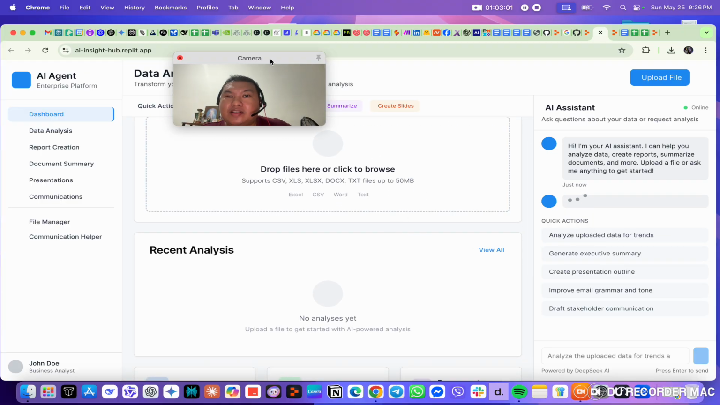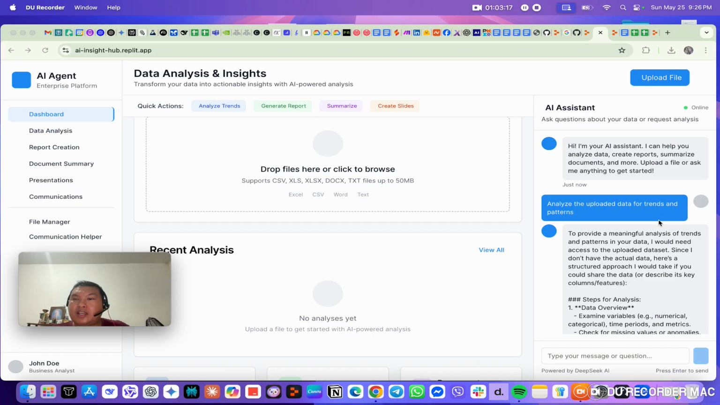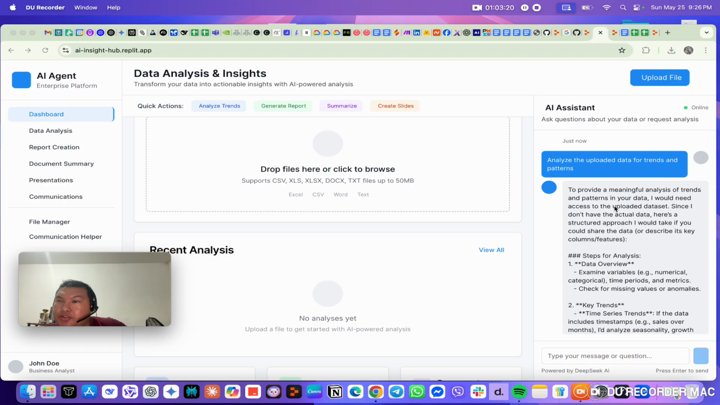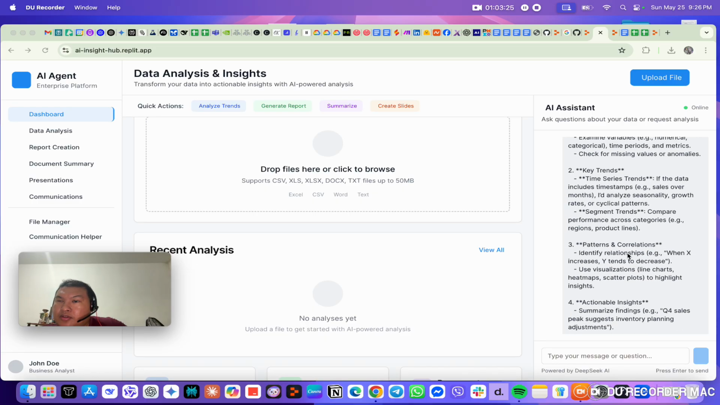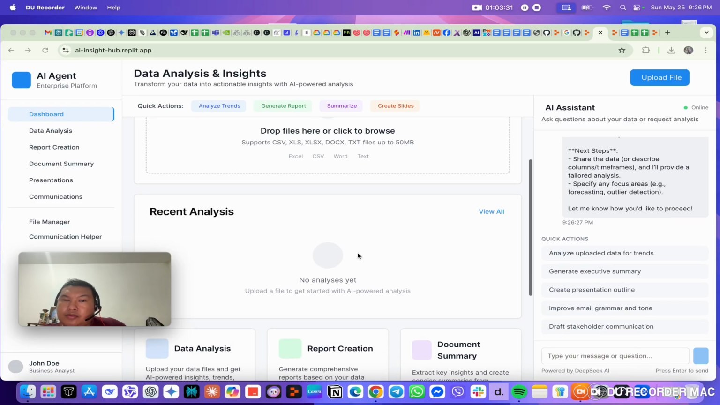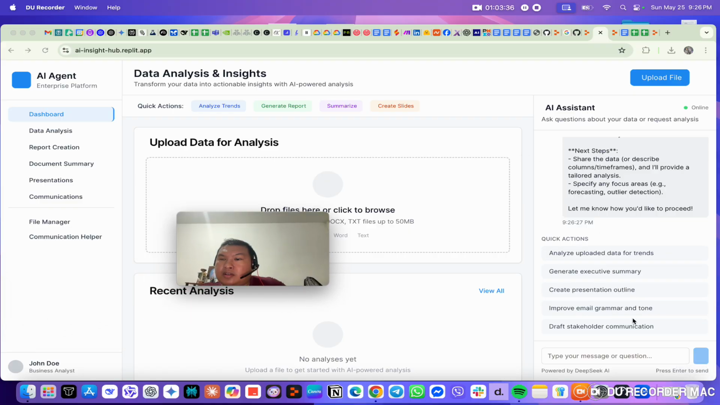So let's see what happens, because we've already fixed the issue about the upload error. The next thing we're going to do is wait for the AI agent to analyze the data. Okay, it says here, to provide meaningful analysis of trends and patterns, you would need to access the uploaded data set, since I don't have the actual data here. Okay, so we're done with this. So, what's the problem here?